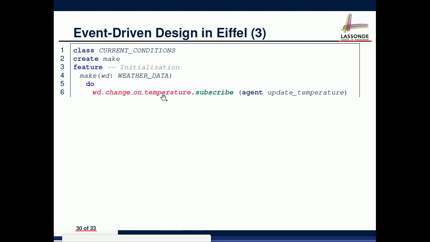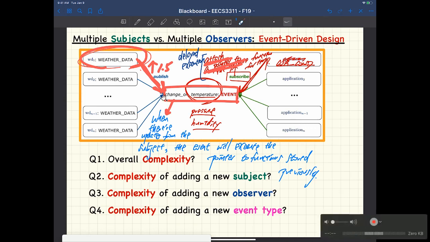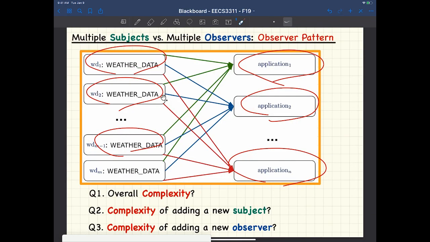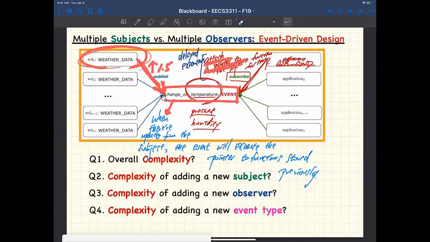Okay, something to note. In case you're a little bit lost, you better review this particular part. What I'm saying is, in the case of the observer pattern, that's where the complication comes from. In the case of the observer, you want to make sure the application is attached to the weather data, and also weather data is attached to the application, right? So there's a bidirectional link. And then in the event-driven design, there is no direct link between the subjects and the observer. All you do is the subject is only linked to the relevant events, whereas the observer is only linked to the relevant event as well. So the way you link things together is different.